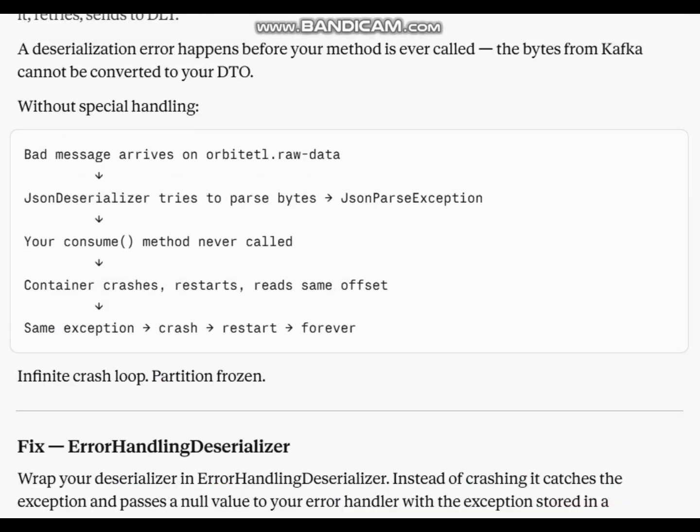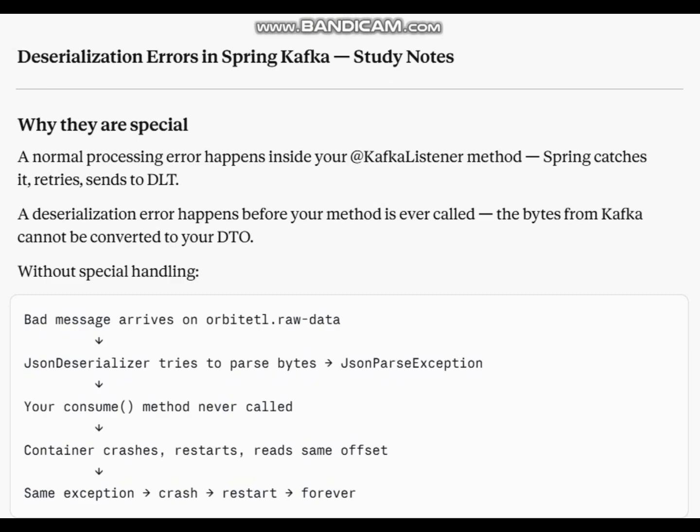Deserialization errors in Spring Kafka. Study notes: why they are special. A normal processing error happens inside your app, in the Kafka listener method. Spring catches it, retries, and sends it to the DLT.